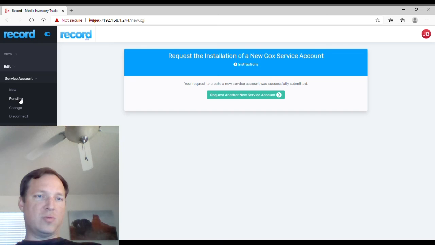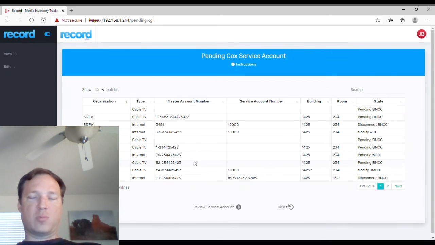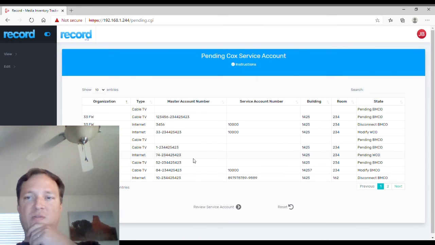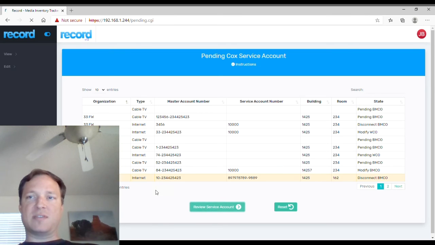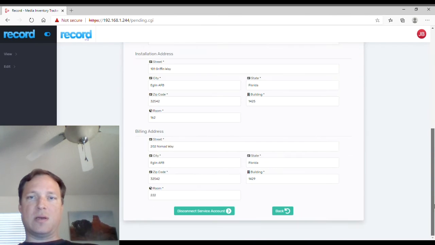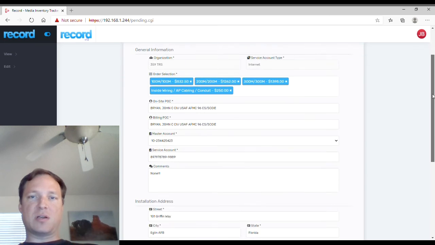We can go into pending, and this is where things would be moved through the workflow. If you had either the Wing Cybersecurity Office or the BMCO, Base and Media Control Officer role, you can move things through the workflow this way. So you just select one of these and review the service account, and here we can see the options that were selected for this particular one.